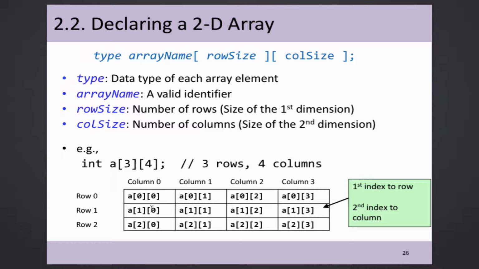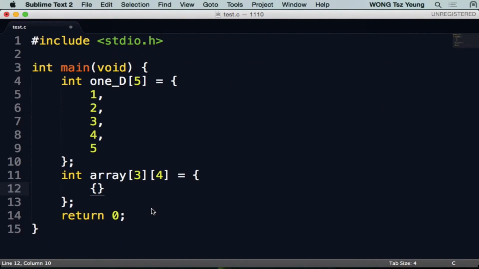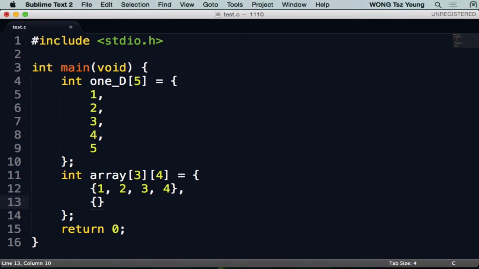So during the initialization, we will write something like this. Let's say 1, 2, 3, 4. It means I initialize the first row, because the first row itself is also an array, with 4 items. If I want to have the next row, no problem.